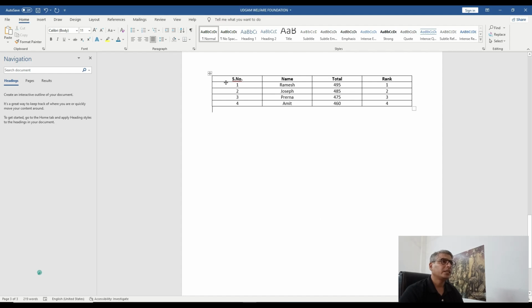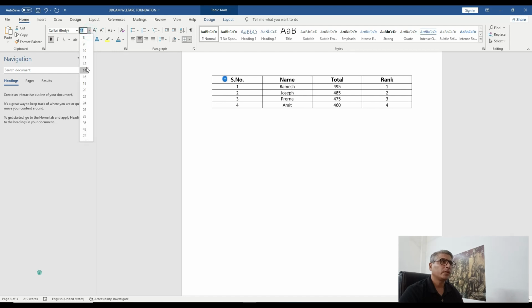Also we can increase the font size of our headings by going here. Currently it is showing 11 and Calibri. Calibri is the default font style in MS Word. So we can increase the font size to, let us say, 14 here. Now it is showing us clearly that these are the headings.